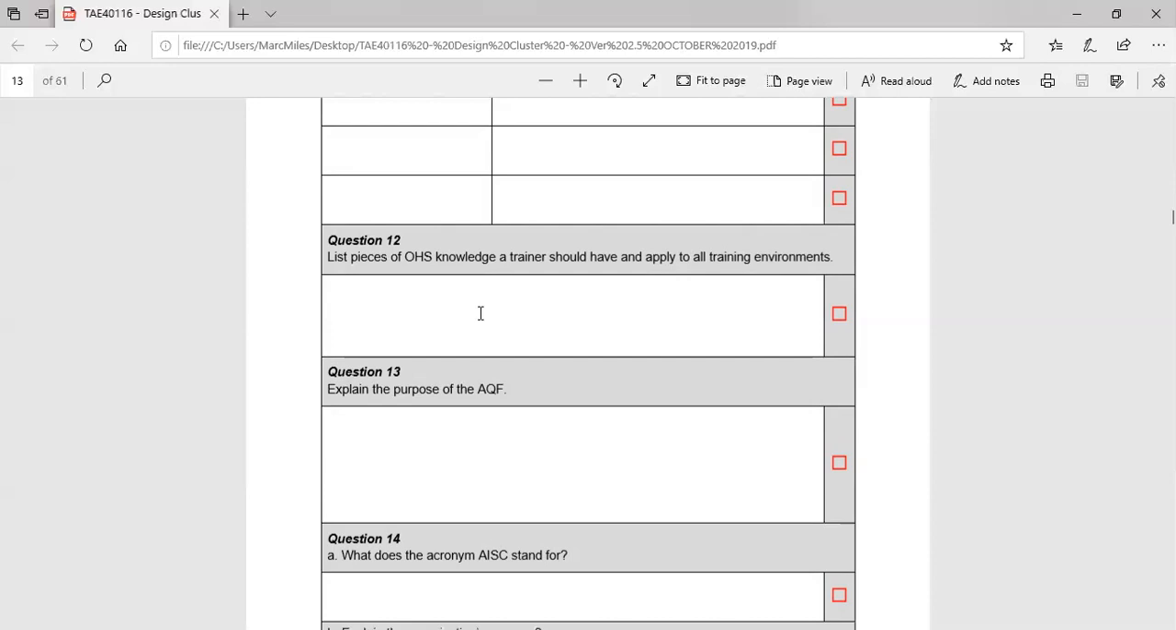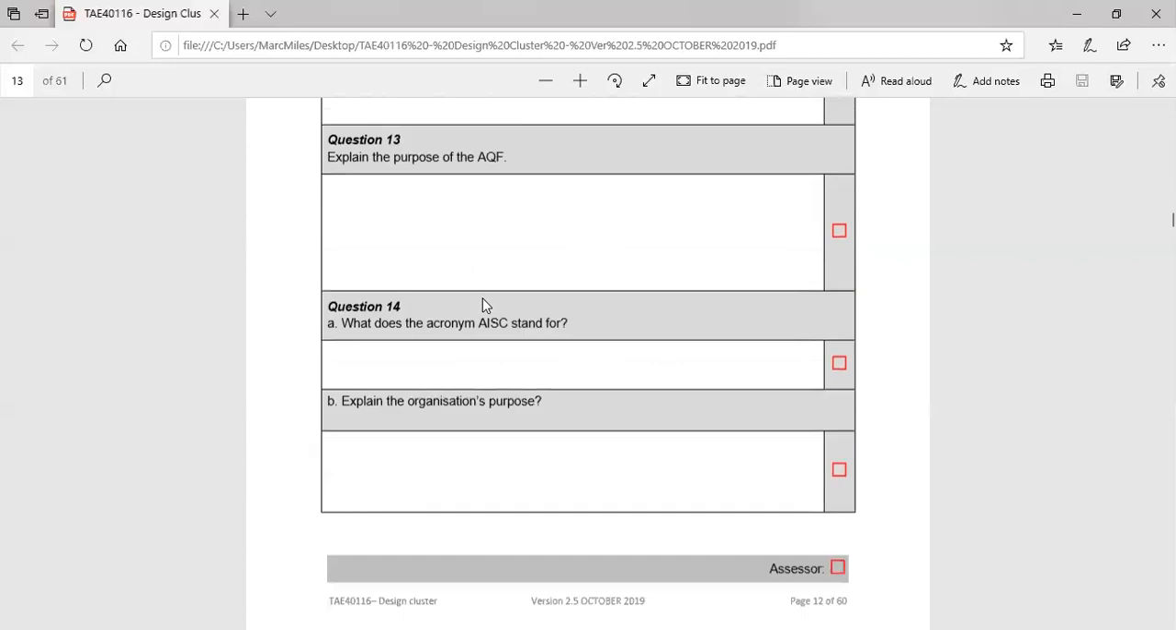They may need to be aware of insurance obligations that may be required. They may need to be aware of how to do a safety induction for learners. They may need to be aware of how to do a risk assessment on a training environment. So there are lots of different things that a trainer would need to be aware of when delivering training. So just list at least 3 or 4 things in there.